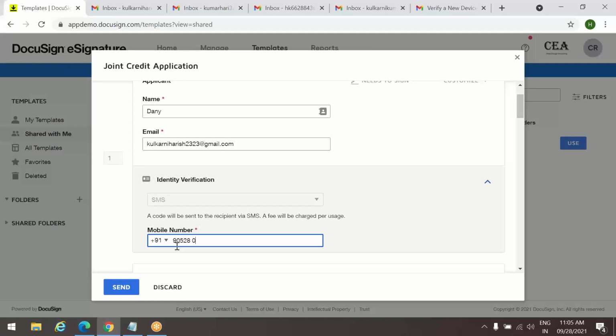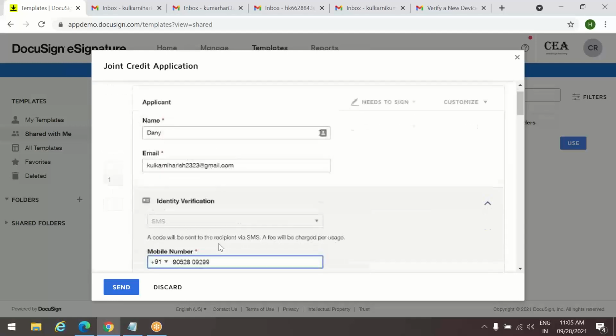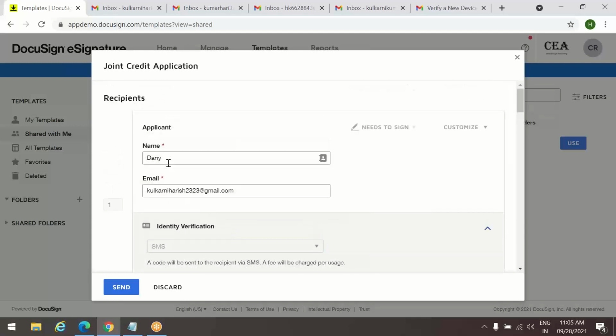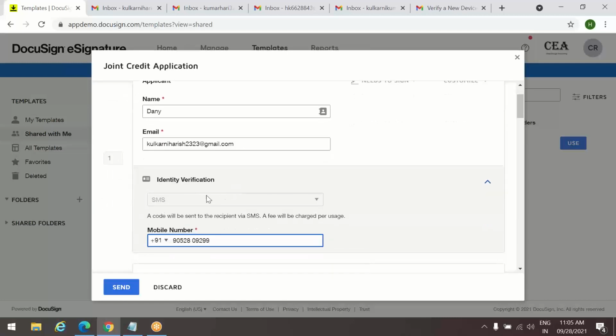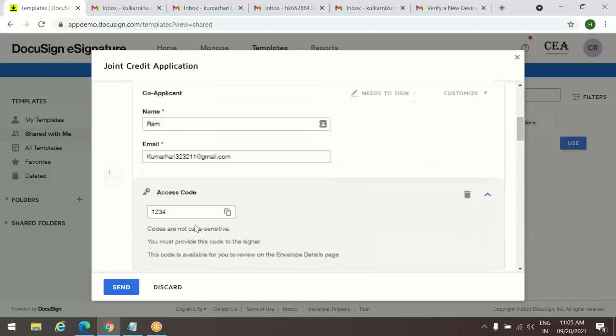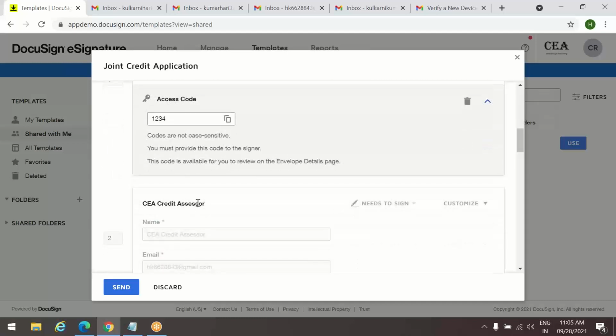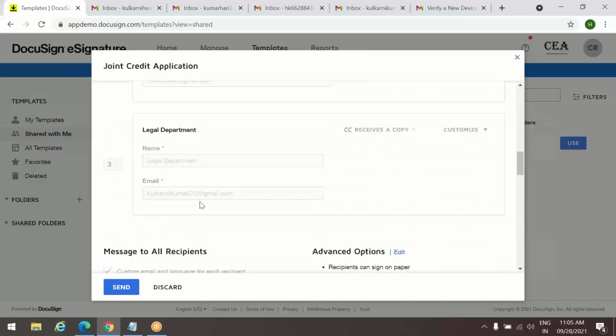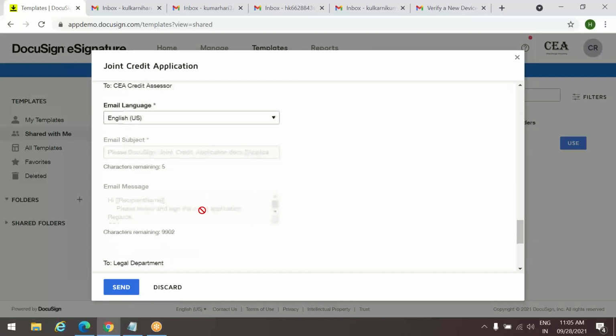So applicant name Danny, email ID, and identification for the SMS. I'm giving the mobile number. For the co-applicant Ram, we are giving the email address and access code 1234. And we are not going to change anything, so I'm going to send it first.